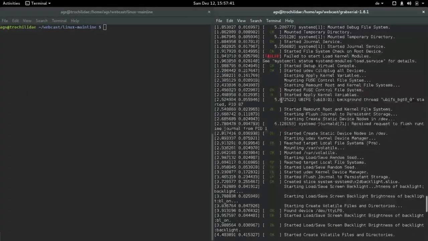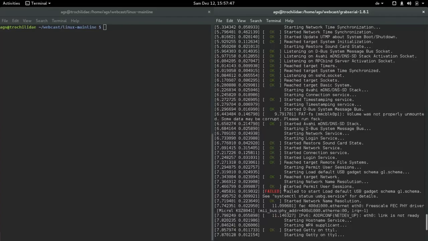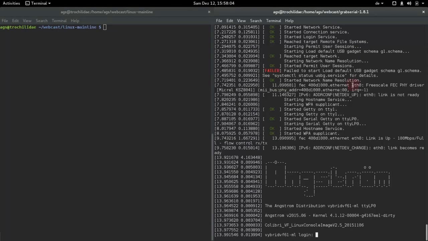So there were also some errors here. The errors come from our self-compiled kernel. The modules we have on the root file system are not compatible with the compiled kernel. We are going to address that later.